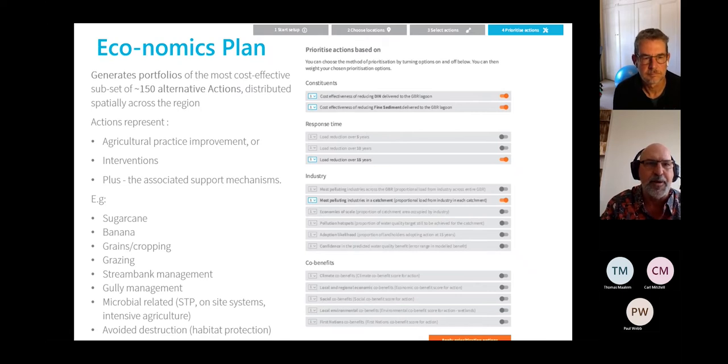What it does is generate portfolios based on about 150 alternate on-ground actions that we can do. An action is either an agricultural practice improvement or an intervention, like a revegetation activity, plus the associated support mechanism that goes with that. That collective on-ground work and support we call an action, and those actions then have costs, likely adoption rates and response rates that go along with them.